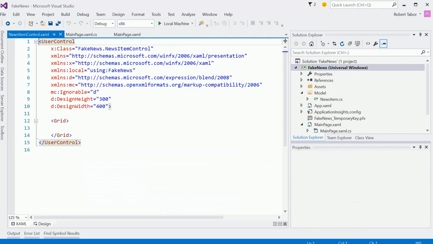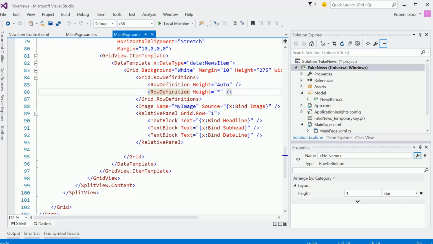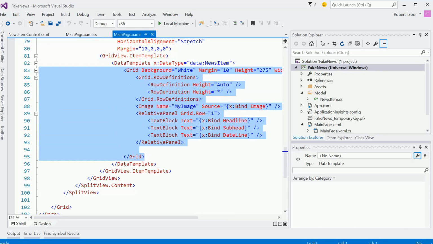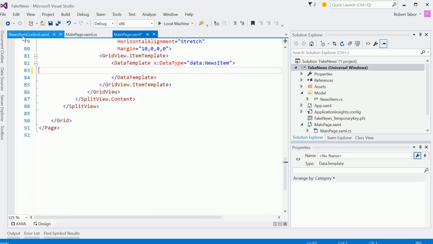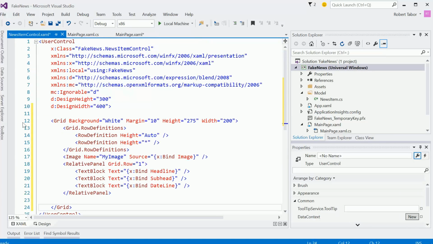Good. All right, and inside of the news item control, for the most part, I'm just going to grab everything out that I did here. So the grid, Control X, and paste it over the grid in the news item control.xaml. So that's one of the first steps that we'll need to take.